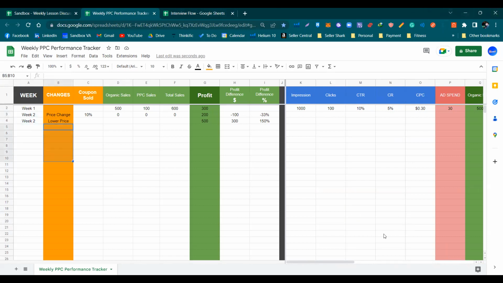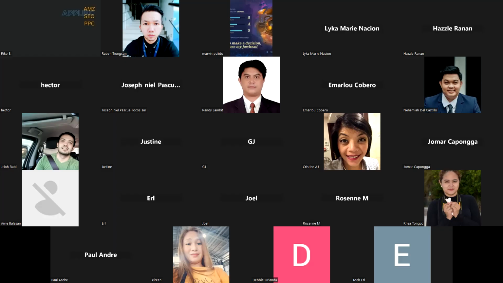So, ganon. Okay. And by the way, that's the template for weekly tracker reporting. Pwede makahingi? Yes, pwede po sir. Kung nasang na kayo. Part na kayo. Download ko lang para mabigay ko. Masend ko sa group.